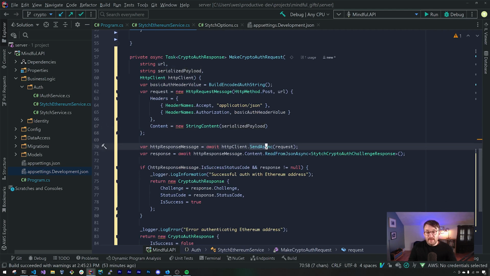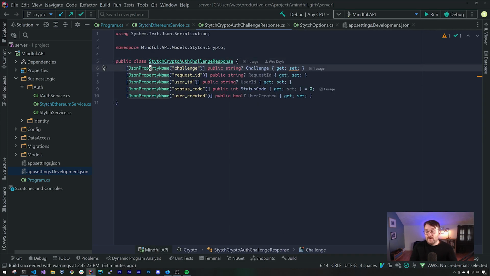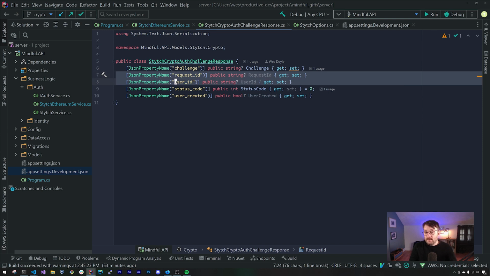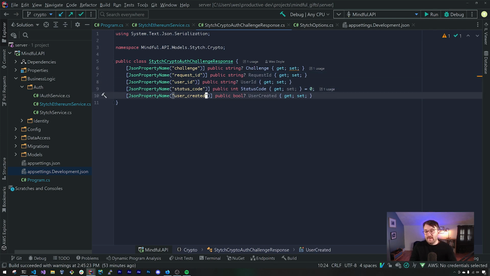We're then simply making this request, we're sending this post request, and we're reading from JSON, deserializing that into a Stytch crypto auth challenge response object. So this is what Stytch will send us in return here. It's going to be a very simple object containing a string with the challenge, a request ID, the user ID, the HTTP status code, as well as whether or not the user was actually created in this case.